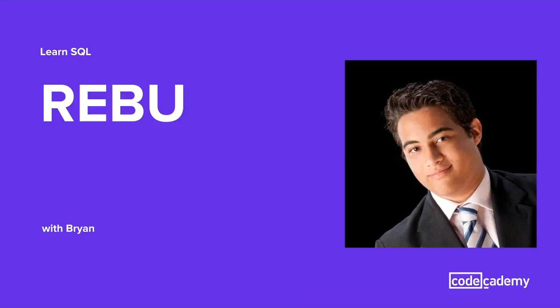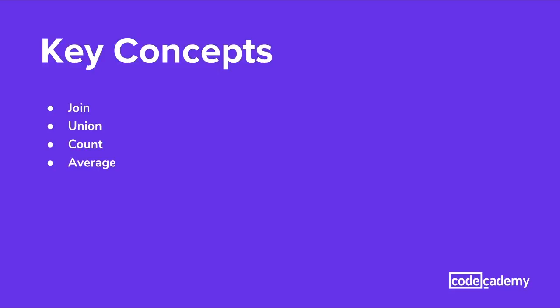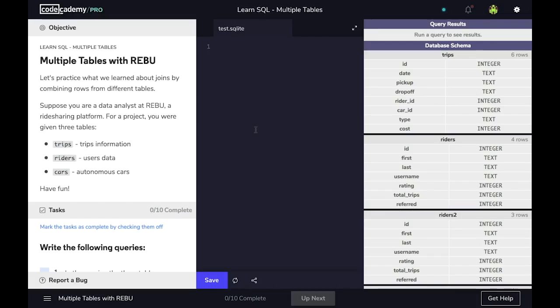I am a developer from Florida, and today we're going to go over the Learn SQL project, REBU. Our key concepts for today are join, union, count, and average. These are all SQL commands that you can use to get results from queries and make your job a little bit easier. With that being said, let's go ahead and get started.